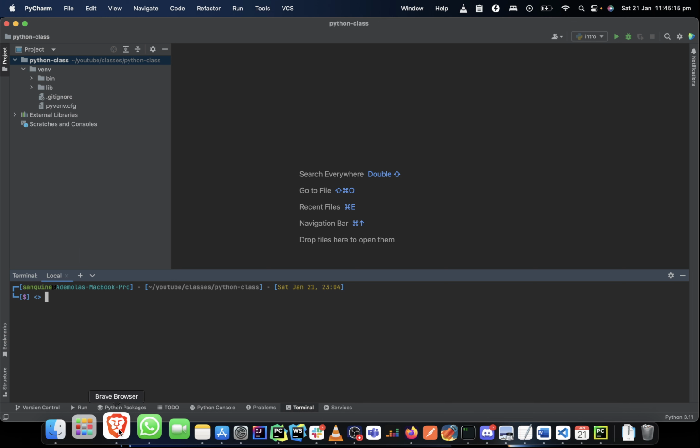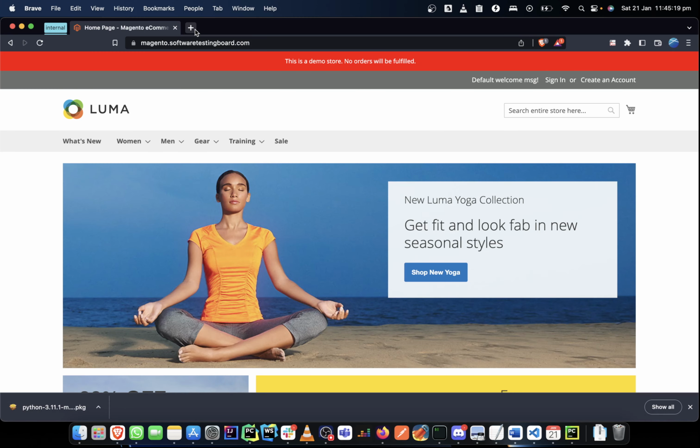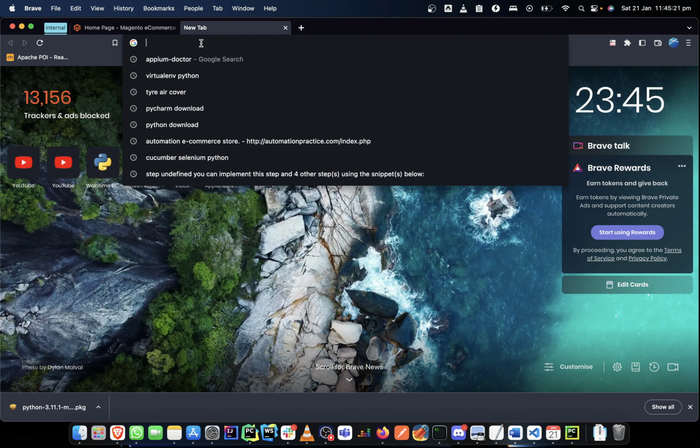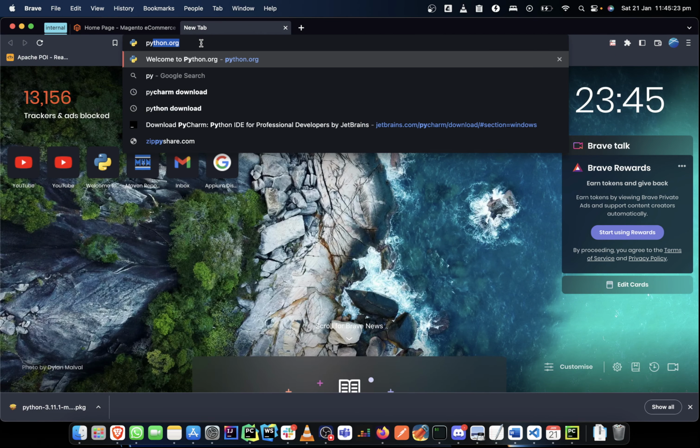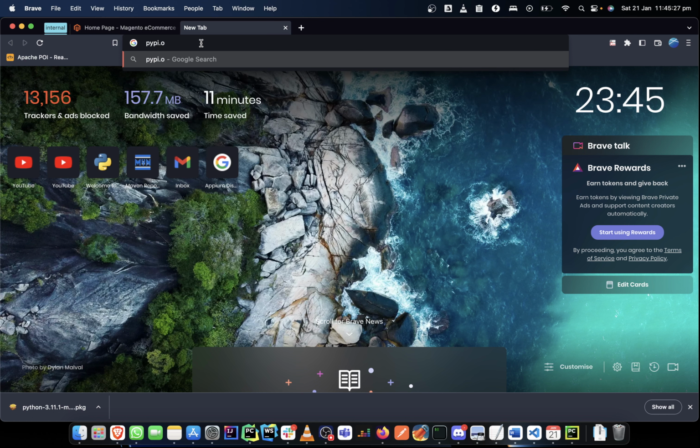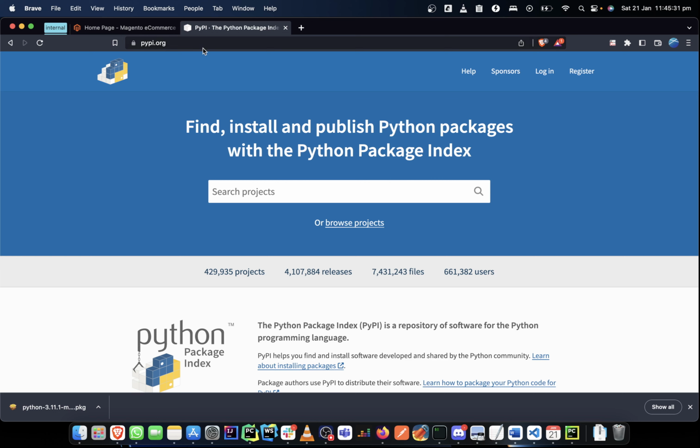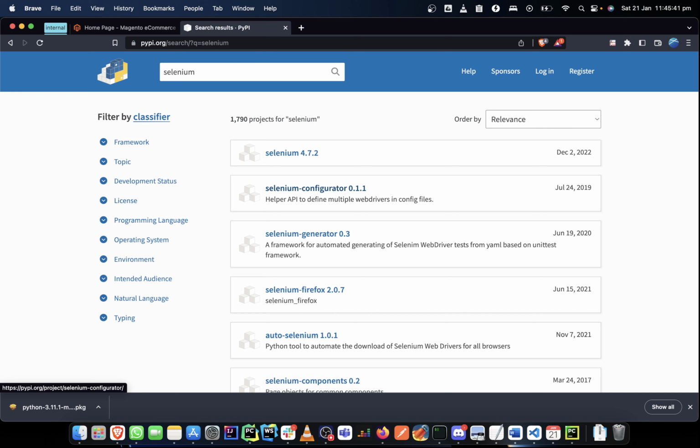This is what I like to do. Anytime I want to install Selenium, I go into the Python package installer, pypi.org, and check for the latest version of Selenium that is compatible with Python here. As you can see, it's 4.72.